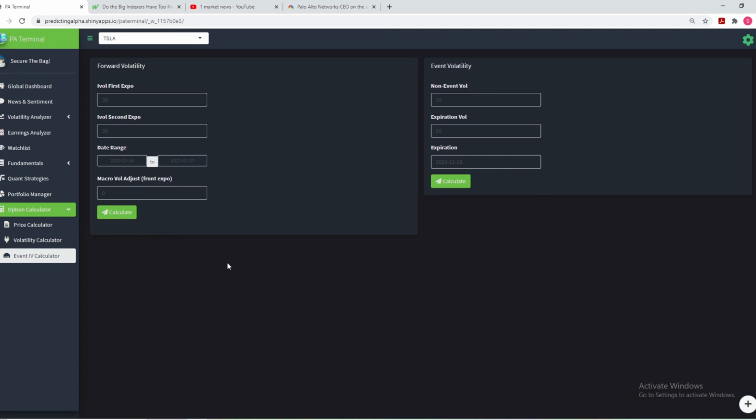Now, the final page in the Predicting Alpha terminal under the option calculator section is the event IV calculator. It allows us to calculate two things. What is the forward volatility, which is something that is used at a more advanced level of trading, and it allows us to calculate the event volatility.